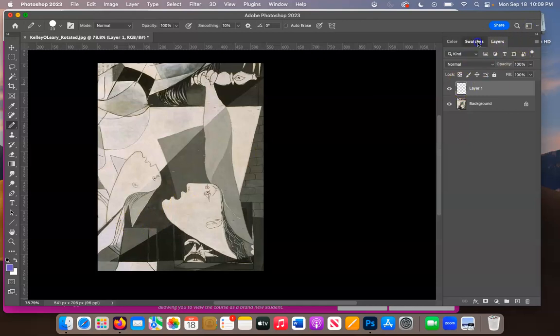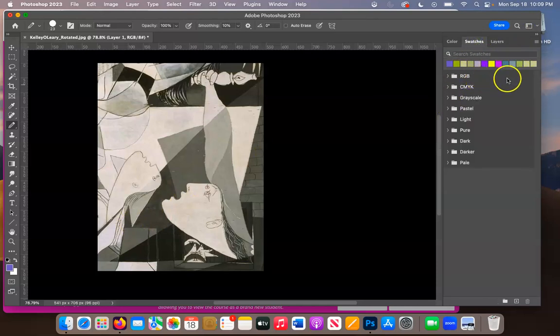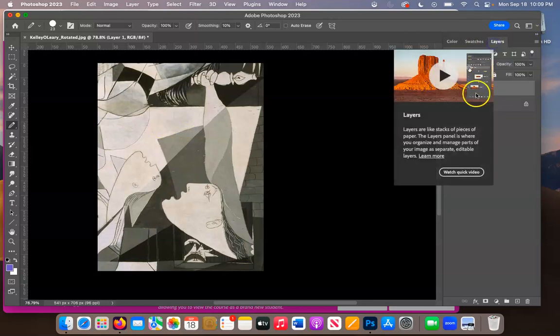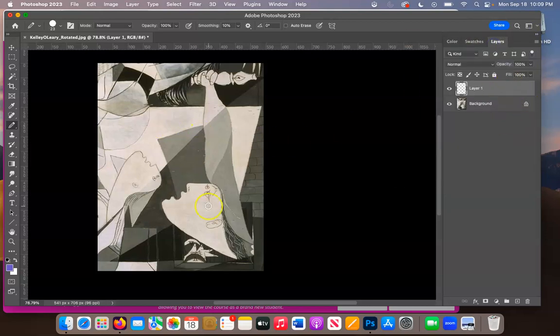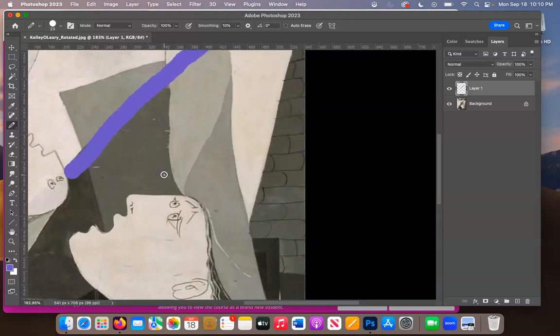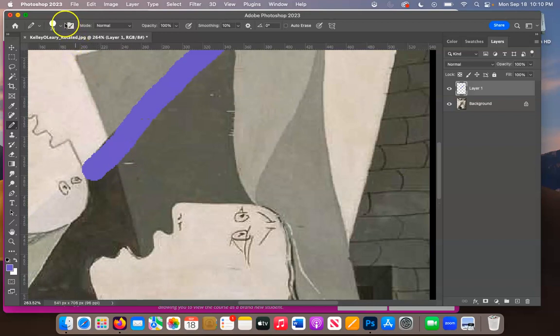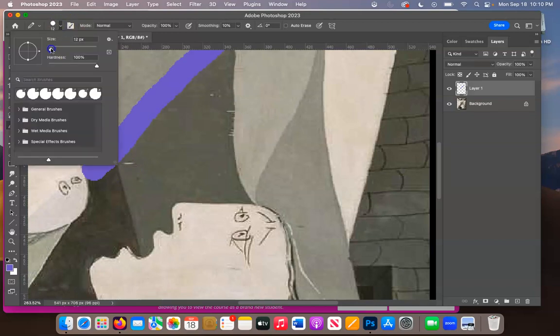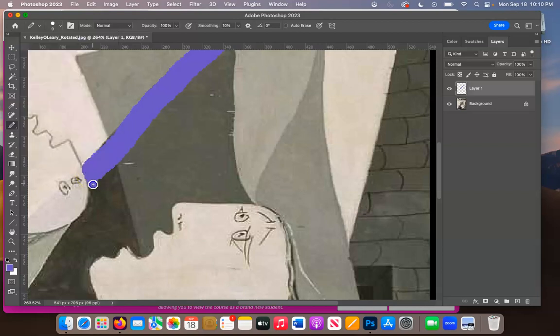I can also go to my swatches and choose any of these colors that have already been mixed for us. These are sort of prefabbed palettes. I'm going to keep with this purpley periwinkle color, and ensuring that I'm on layer one, I'm going to add some color onto this Guernica painting. I can zoom in, and when it gets tight around different objects that I might want to go around, I can make my brush smaller.